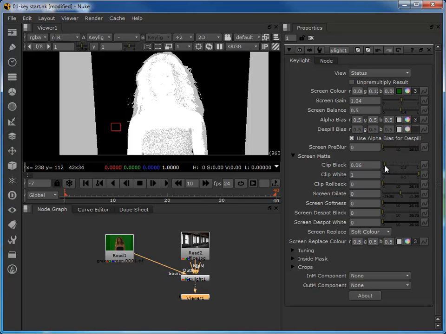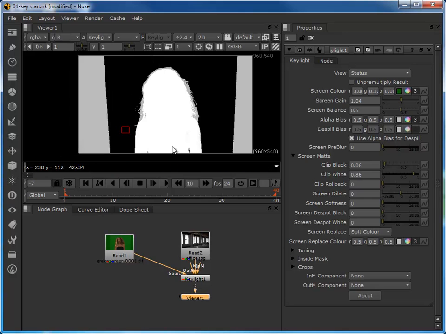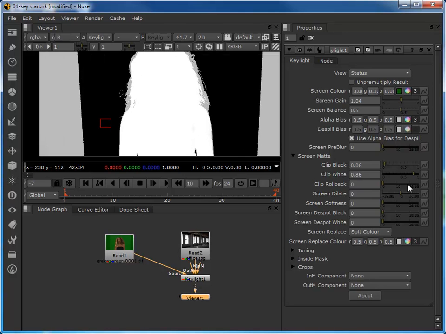And you can see there that fairly quickly, with a value of 0.06, I've got rid of all the semi-transparent areas in the areas that I need to be fully transparent. So the clip white is a subtractive process whereby we lower the value, and as we lower the value, we start to firm up the opacity in the matte area. So again, I'm just bringing that down until I've got rid of all the holes that are in the matte. Okay, and you see I've come down to about 0.86 on that one.